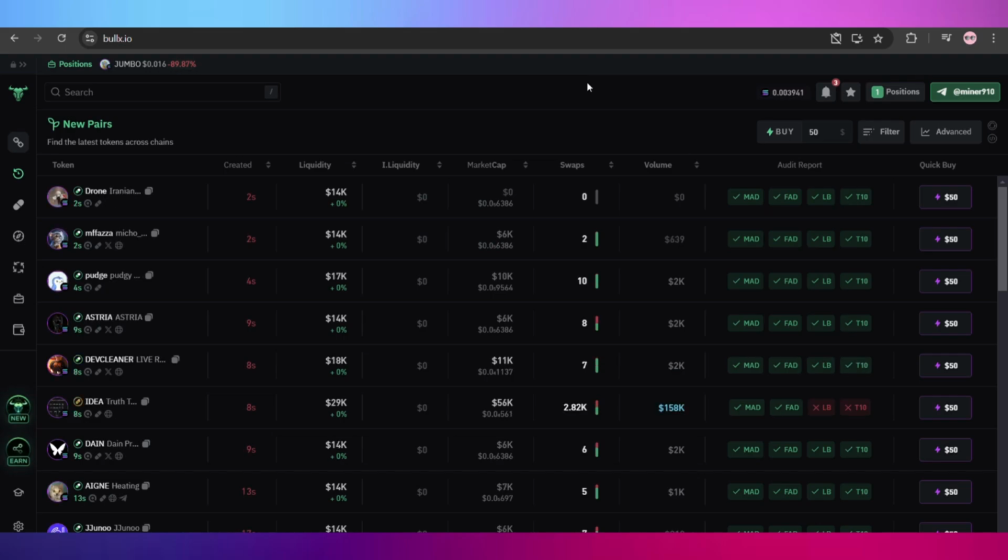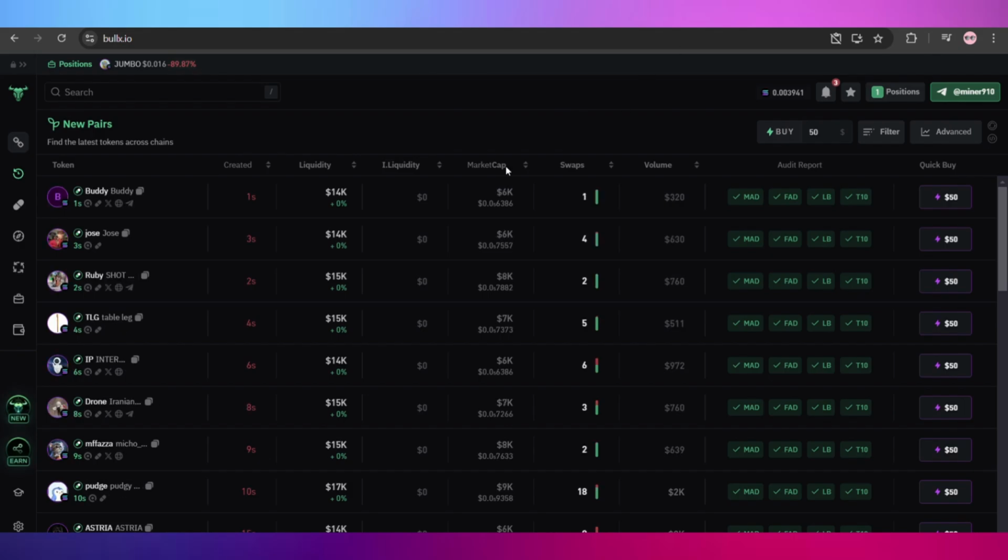What's up everyone? In today's video, I'm going to show you guys how to import a private key on Bullx. Now to do this, the process is really simple, quick and easy. Just follow the steps I'll show you in this video.